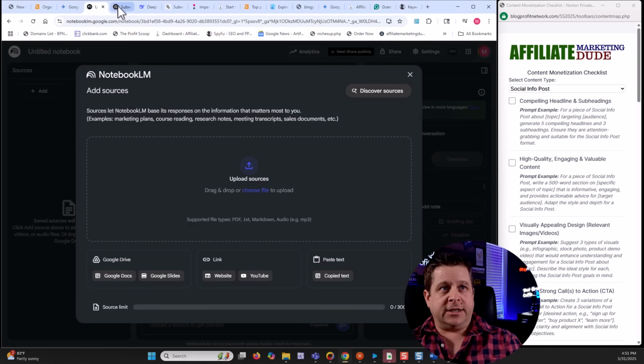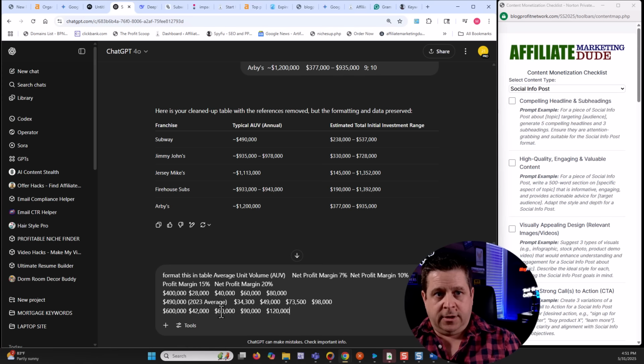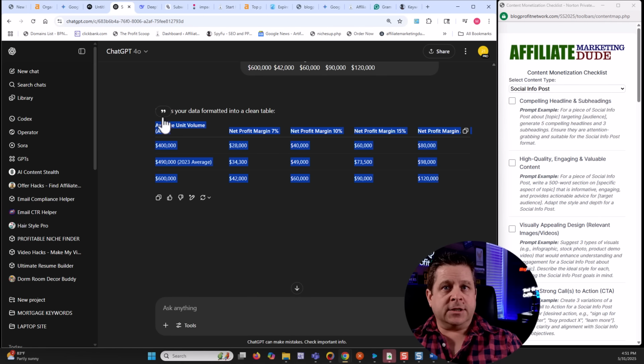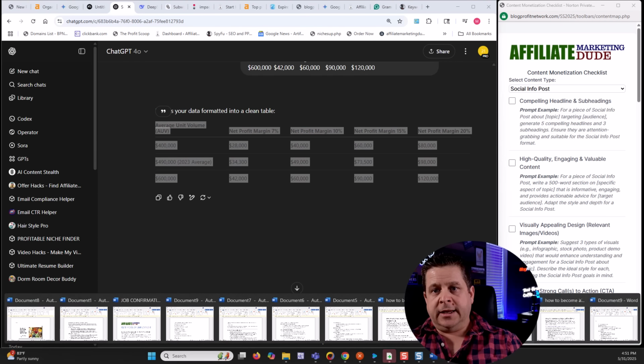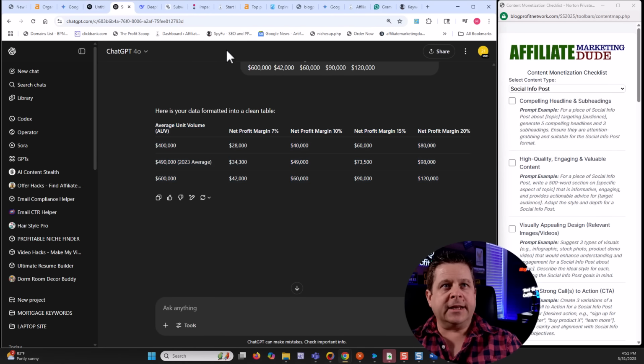So I just asked ChatGPT, format this in table. Boom. Nice. Okay, so there's the average volume, everything like that. And then what this is doing is it's going to build this thing up so that we can make money with it. Obviously, when you get it on your post, you're going to format it and everything like that.